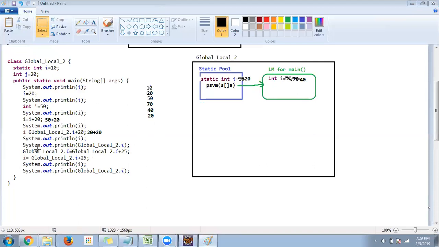Can you tell me now what will happen here? Actually, I didn't understand that 20 plus 20. That's okay. So I'll tell you.